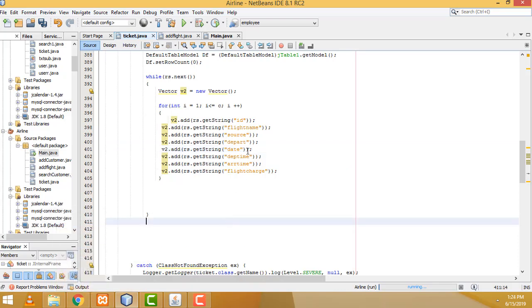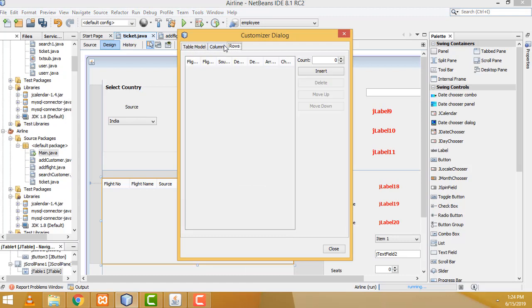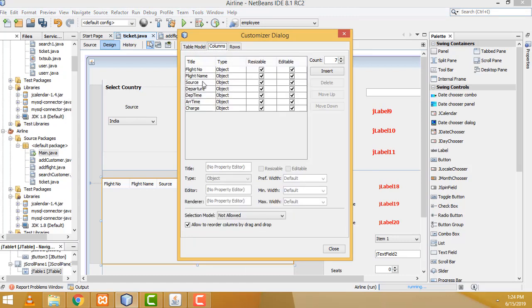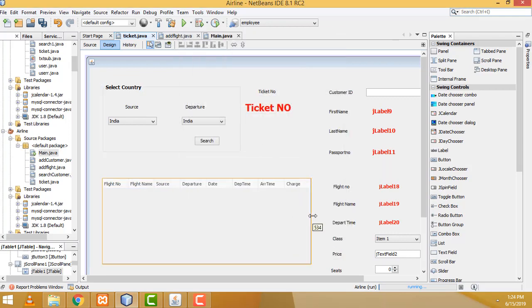Right. Now we go back to our table. We need to add another column after the source departure. We have to insert another column here after the departure. So move up departure, right? Here I am going to add the column as date. That's the stuff we have to do. Additionally I have another column.